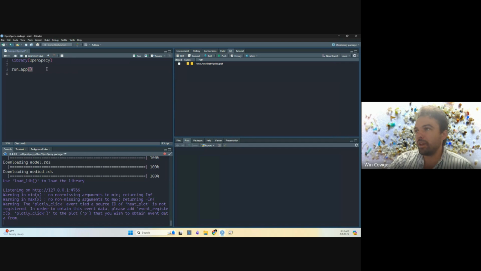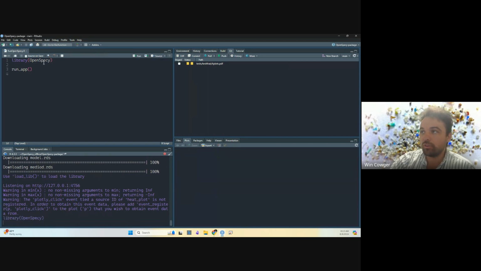One thing I should have said, which might have been confusing for folks when I was running this code: I was clicking Control Enter. I clicked on the line and clicked Control Enter, and that's what ran each of those lines. I could have also clicked the source button, which would have run all of the lines, or I could have clicked the run button, which runs just the line that I'm on.